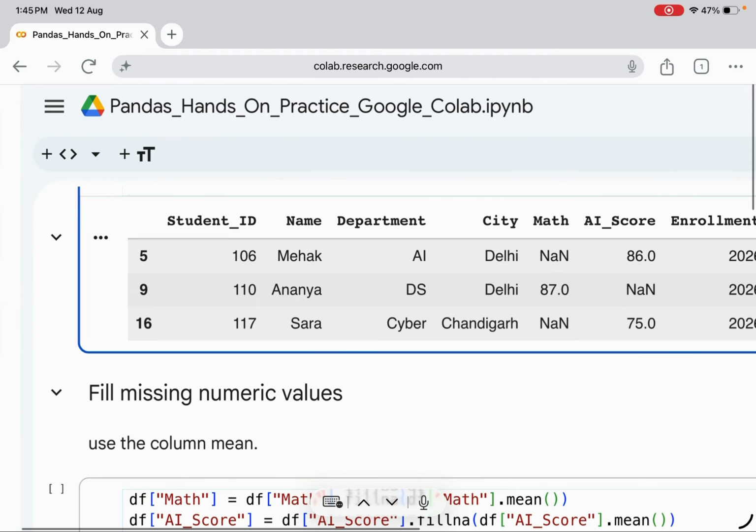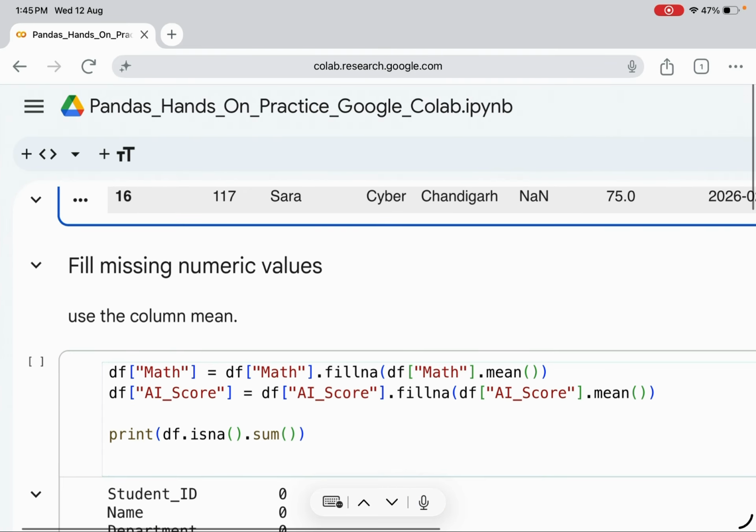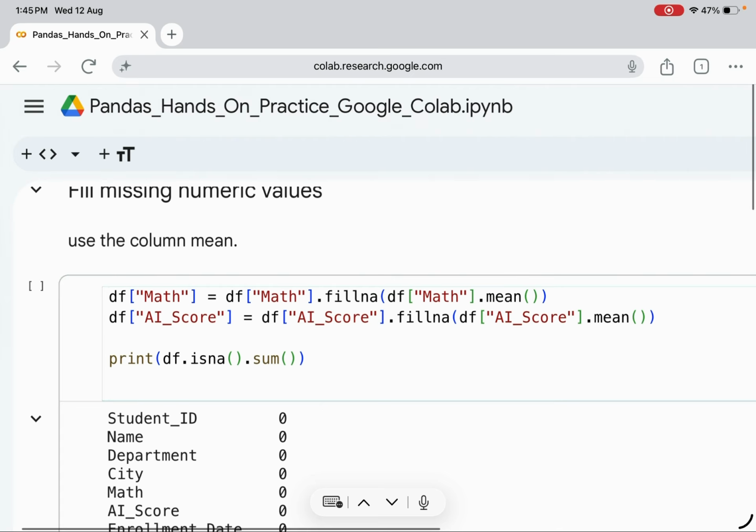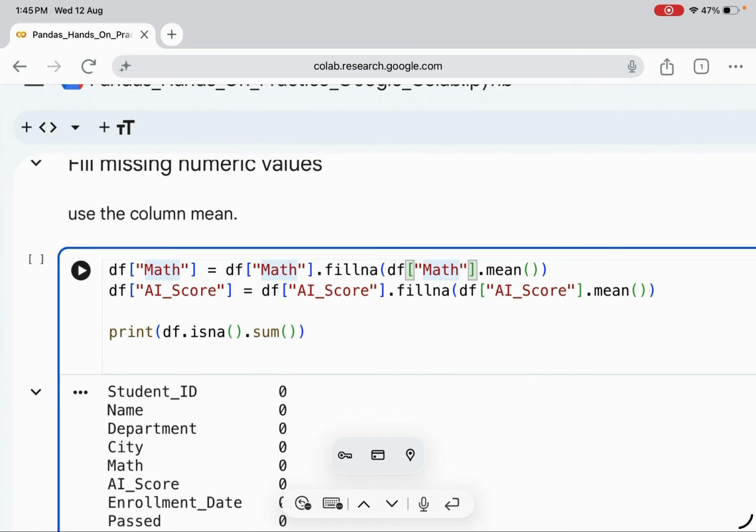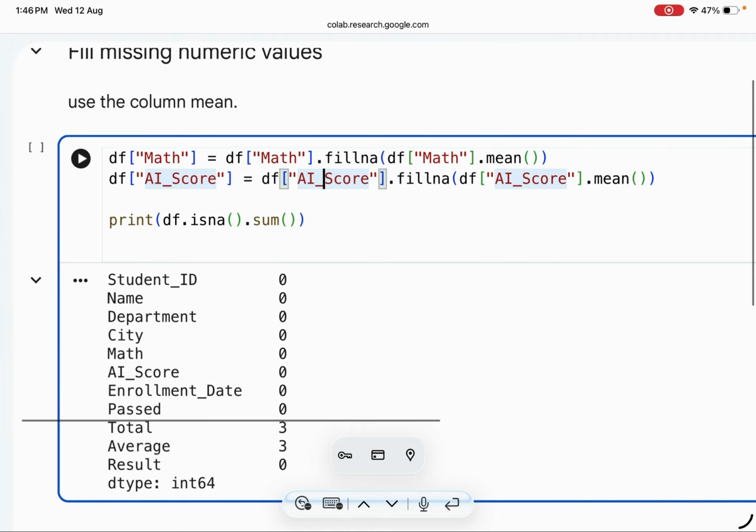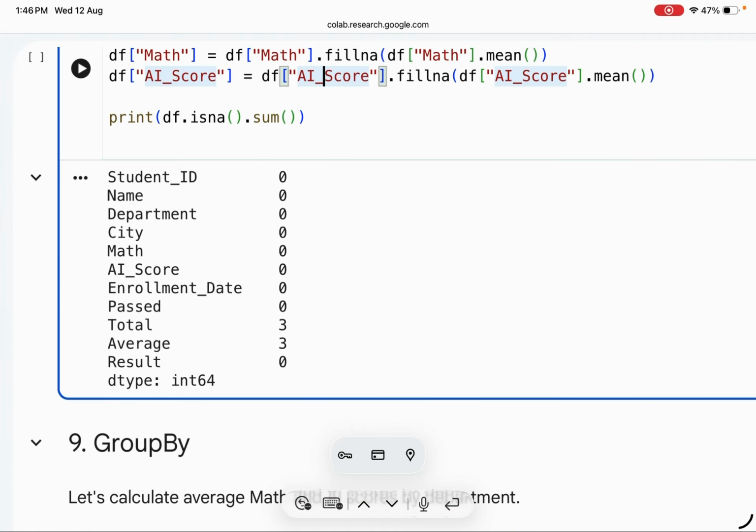Okay. Now filling the missing values, we can either use column mean. So here we have taken this column df.math and taken its mean using the mean function, and we have filled it in this column. Similarly, we have done it for df.ai score.mean. We have filled it in df.ai score. Okay. And finally checked it again whether any missing value is remaining. So it says no, everything is 0.